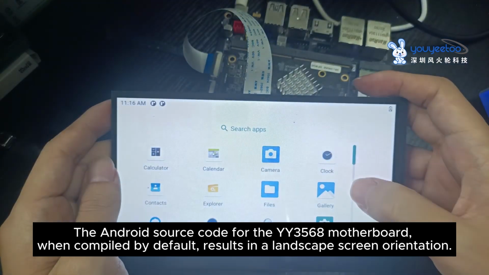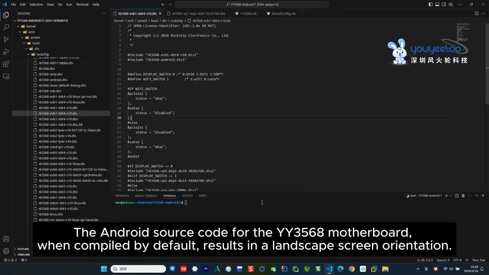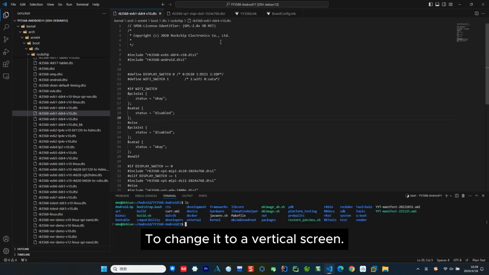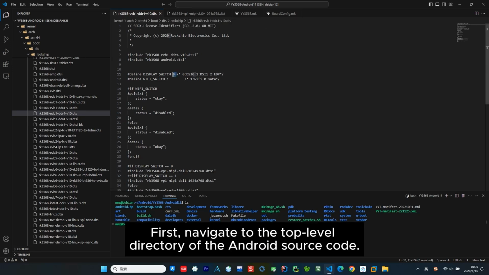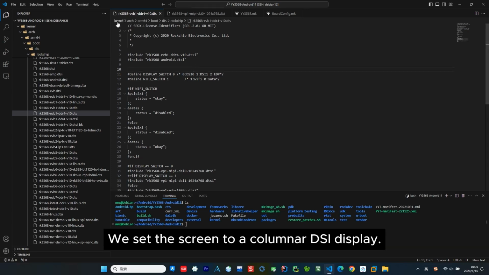The Android source code for the YY3568 motherboard, when compiled by default, results in a landscape screen orientation. To change it to a vertical screen, first, navigate to the top level directory of the Android source code. We set the screen to a DSI display.